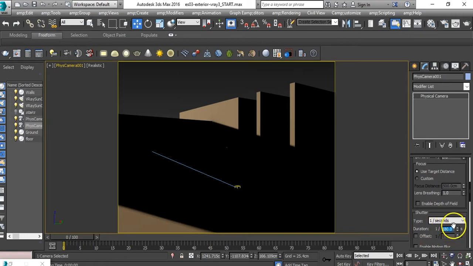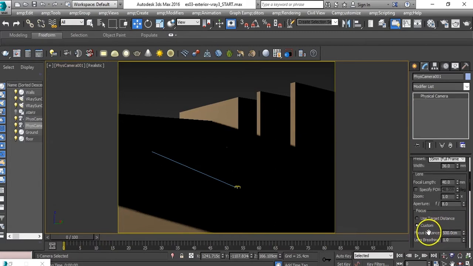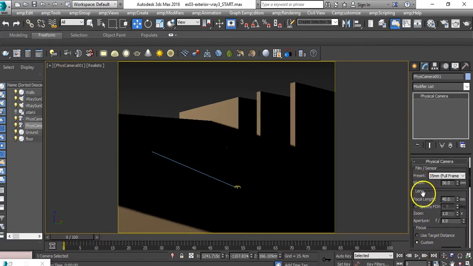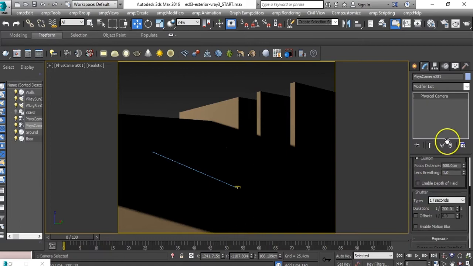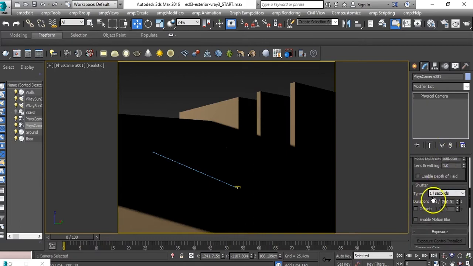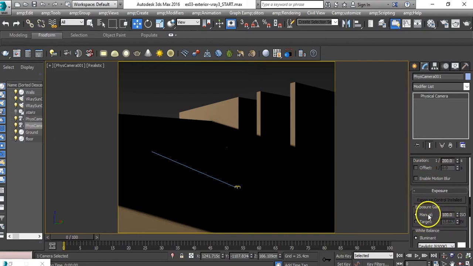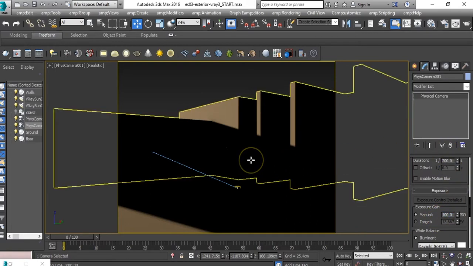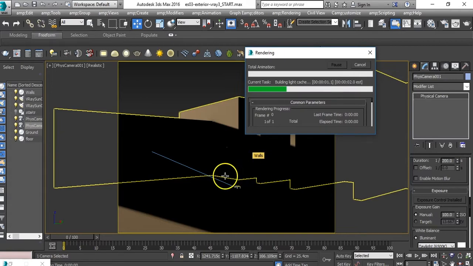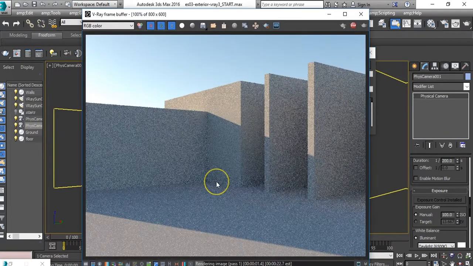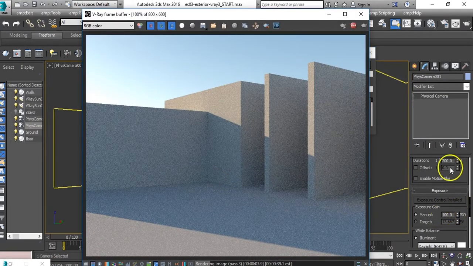This one should always be 200 when you render exteriors, and your aperture should be f8, shutter 1/200, and here your exposure gain ISO should always be 100. When you do these three settings in your camera, only then will you be able to see this render, because if you change anything here, the render effect will be different.